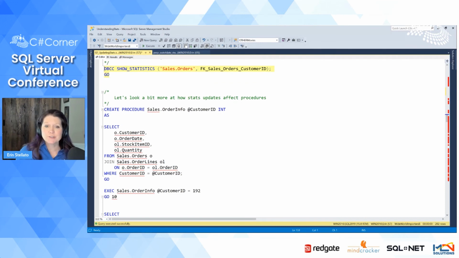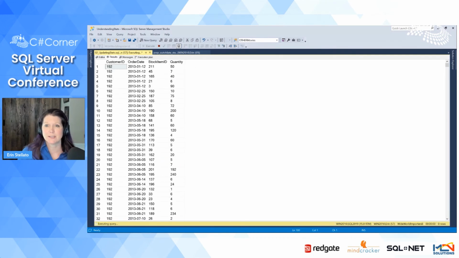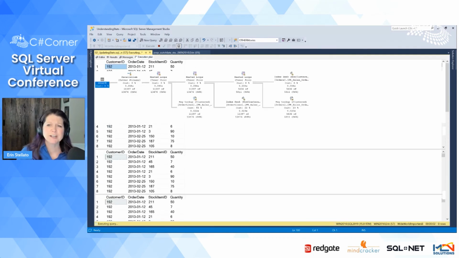So I want to understand how stats affect performance now here at my procedure level. So we're going to create our stored procedure, which is just like the query we've been using, right? Now we're just putting it into a procedure, and we're going to run this 10 times. And we'll check out the plan.